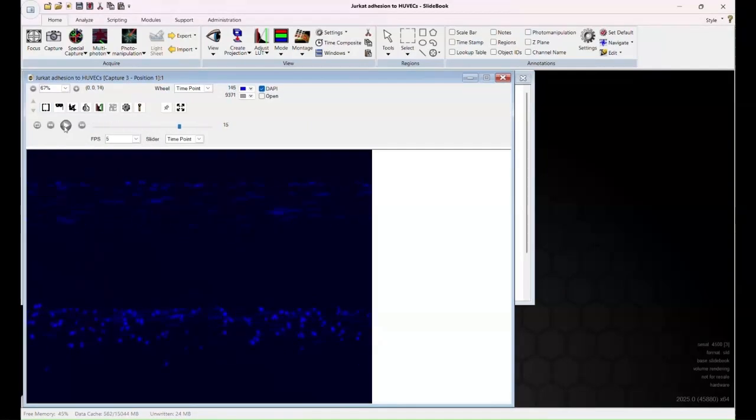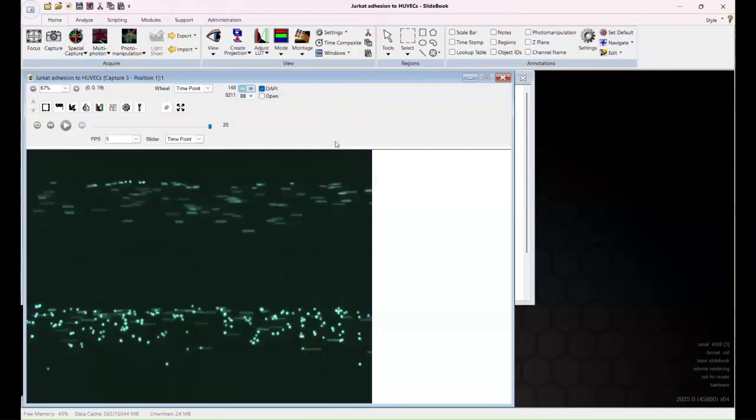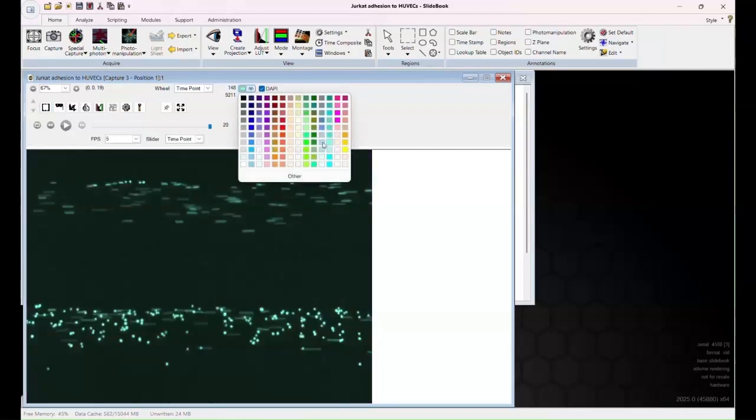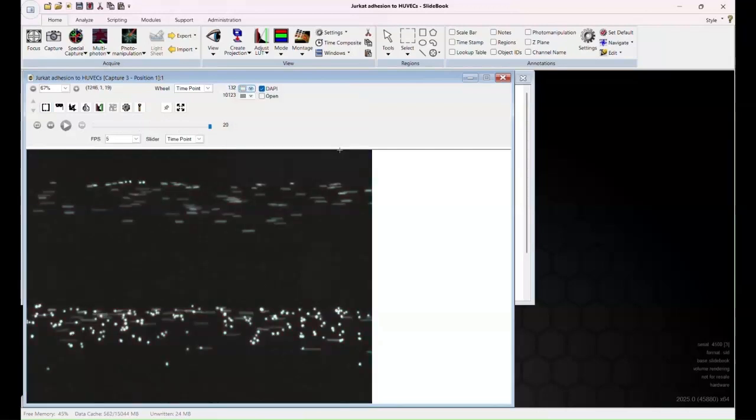Now, I'll pause the video and navigate to the last time point in the sequence. This frame typically shows the highest fluorescence, which makes it ideal for distinguishing signal from background noise. The first thing I'll do is change the color of my objects of interest to something that's easier on the eyes. Next, I'll open the lookup table to enhance contrast in the fluorescent signal while minimizing saturation artifacts.